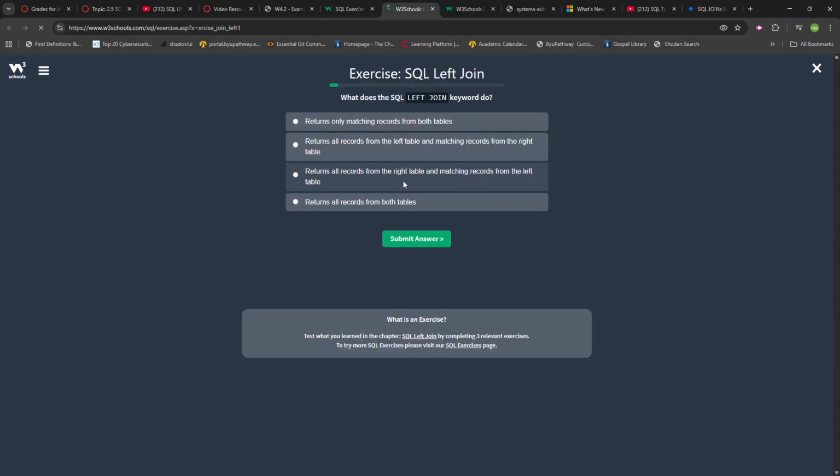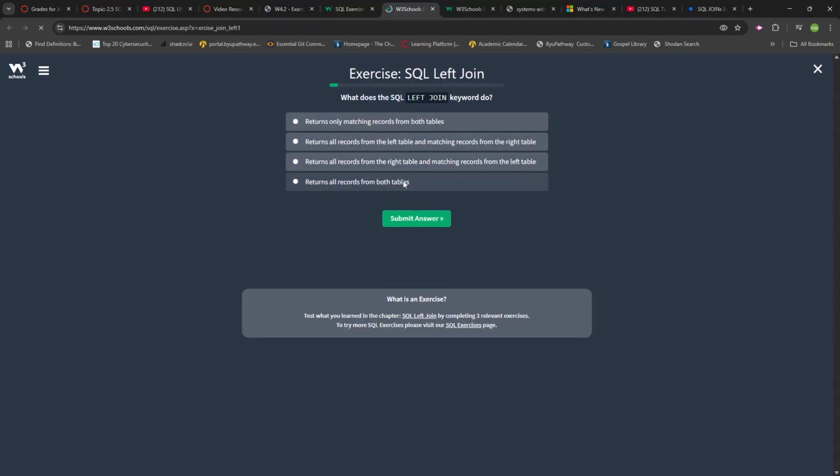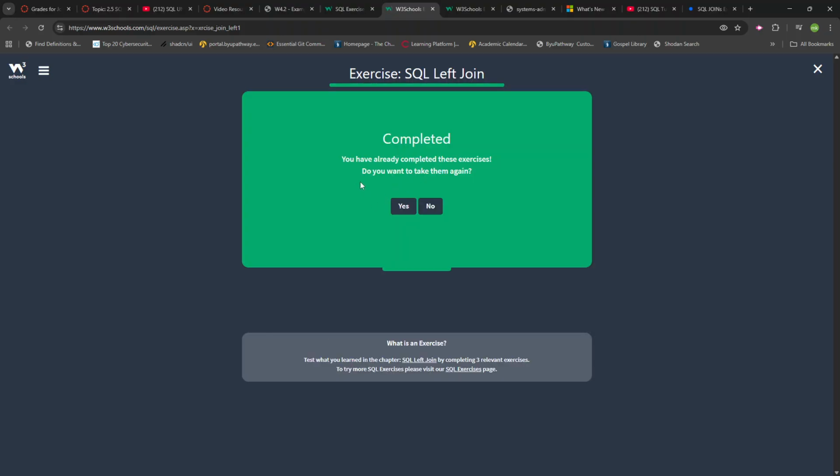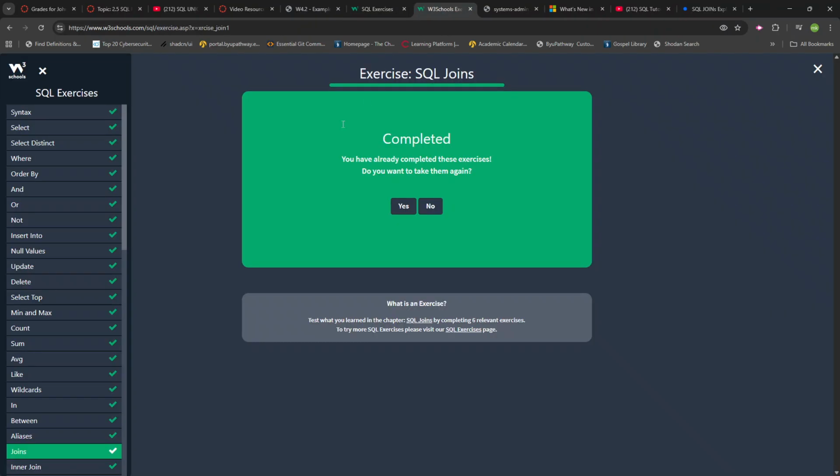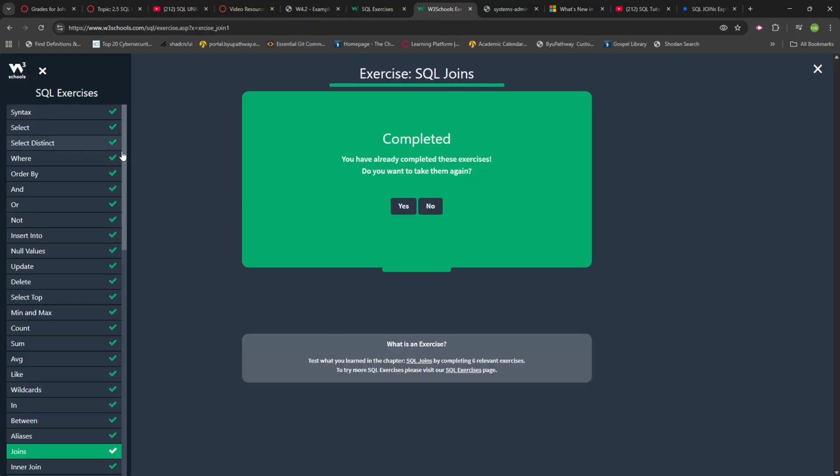If I try to open it, it's going to pop up and say you've done this already. Do you still want to do it? Yeah, this was already completed. You have already completed these exercises. Do you still want to take them again? I really don't have time to take them again, so I'm just going to say no. But anyway, if you see right here, I've completed all of them.